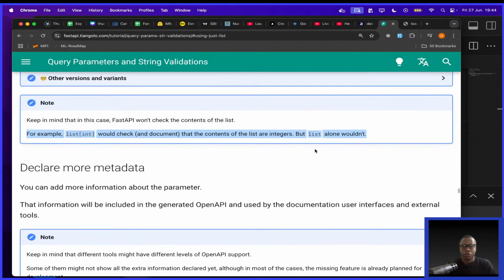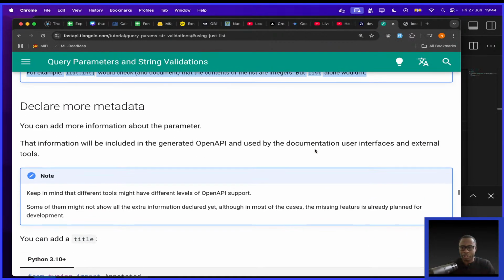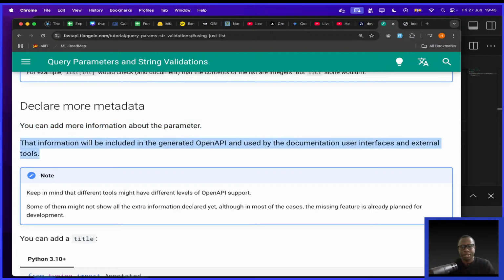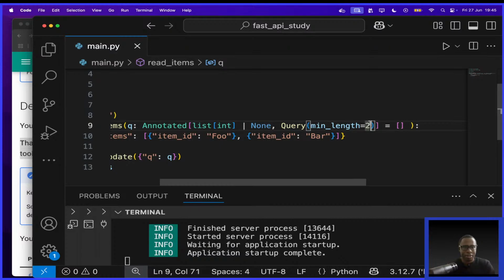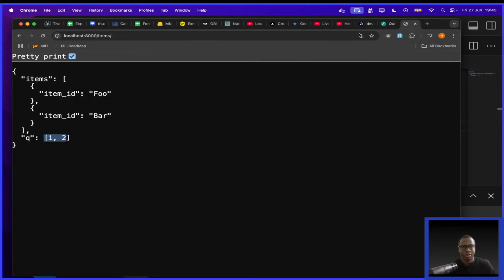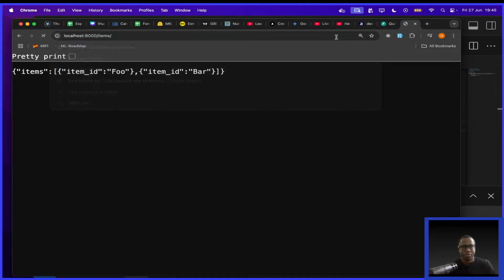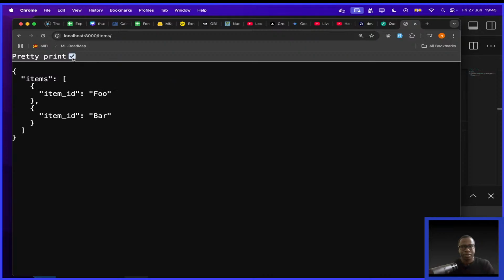Let's continue. So I want to read this. So they're saying declare more metadata. You can add more information about the parameter. That information will be generated. But before that, I have something just come to my mind. Let me just make this empty and see what happens. Okay. Minimum length. Let me just say 0. Okay. I want to see what happens if I. Okay. That's what we get. Okay. Yeah, this is what I expected.